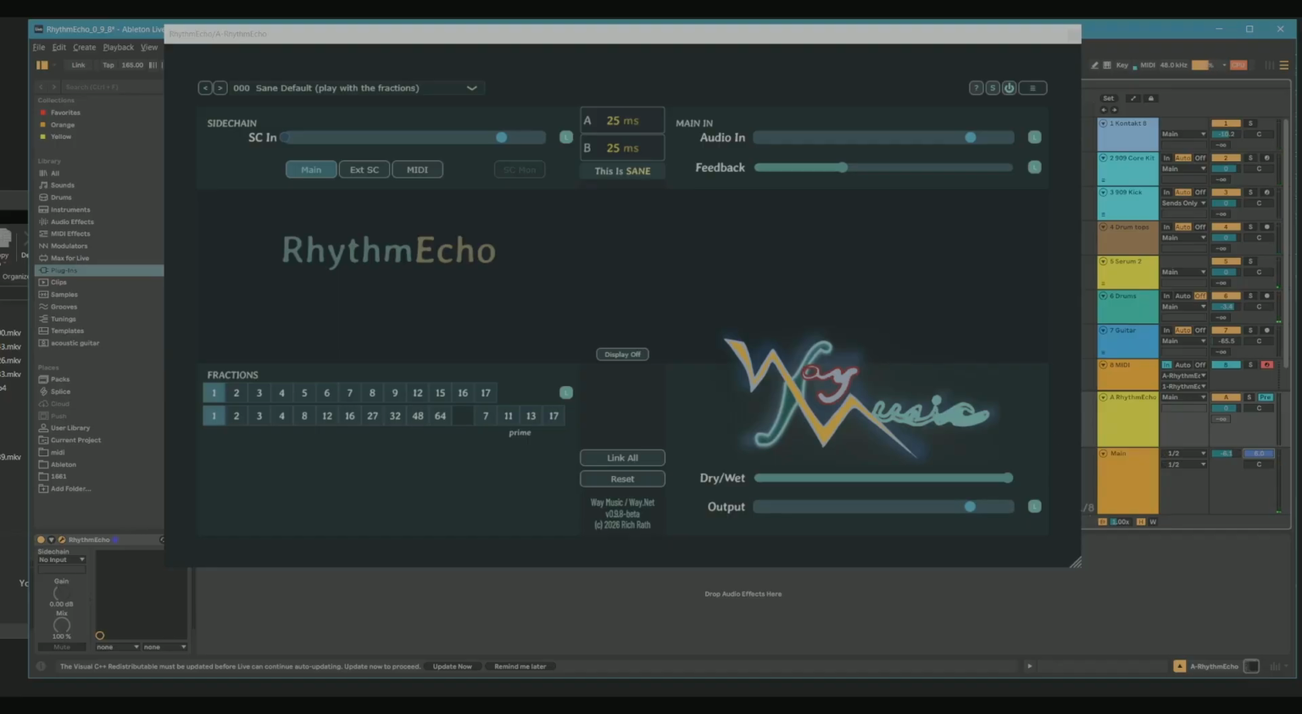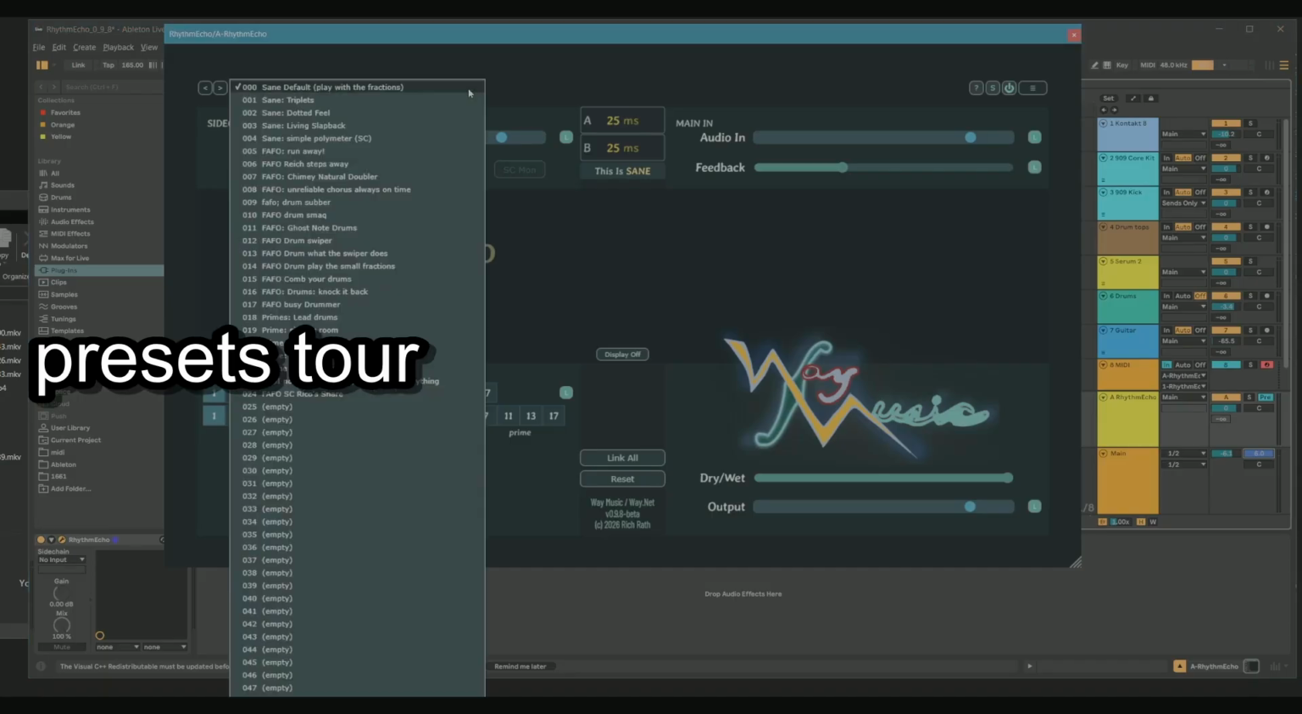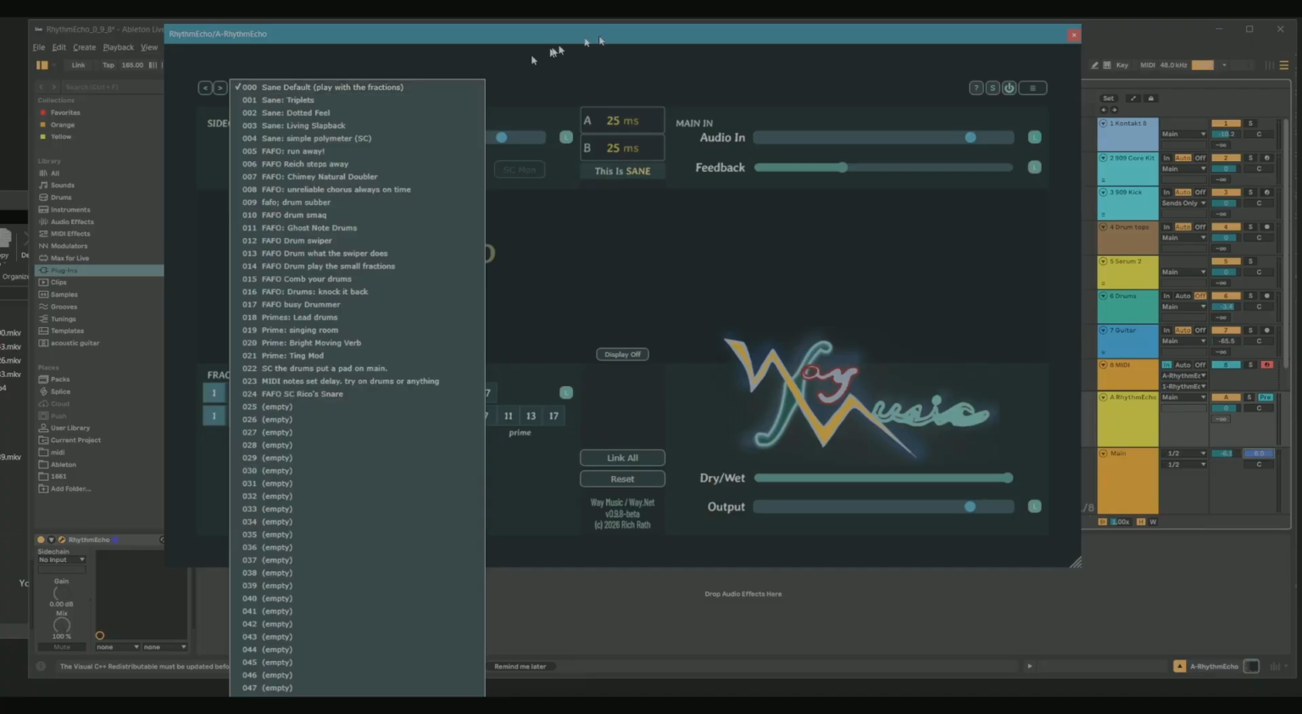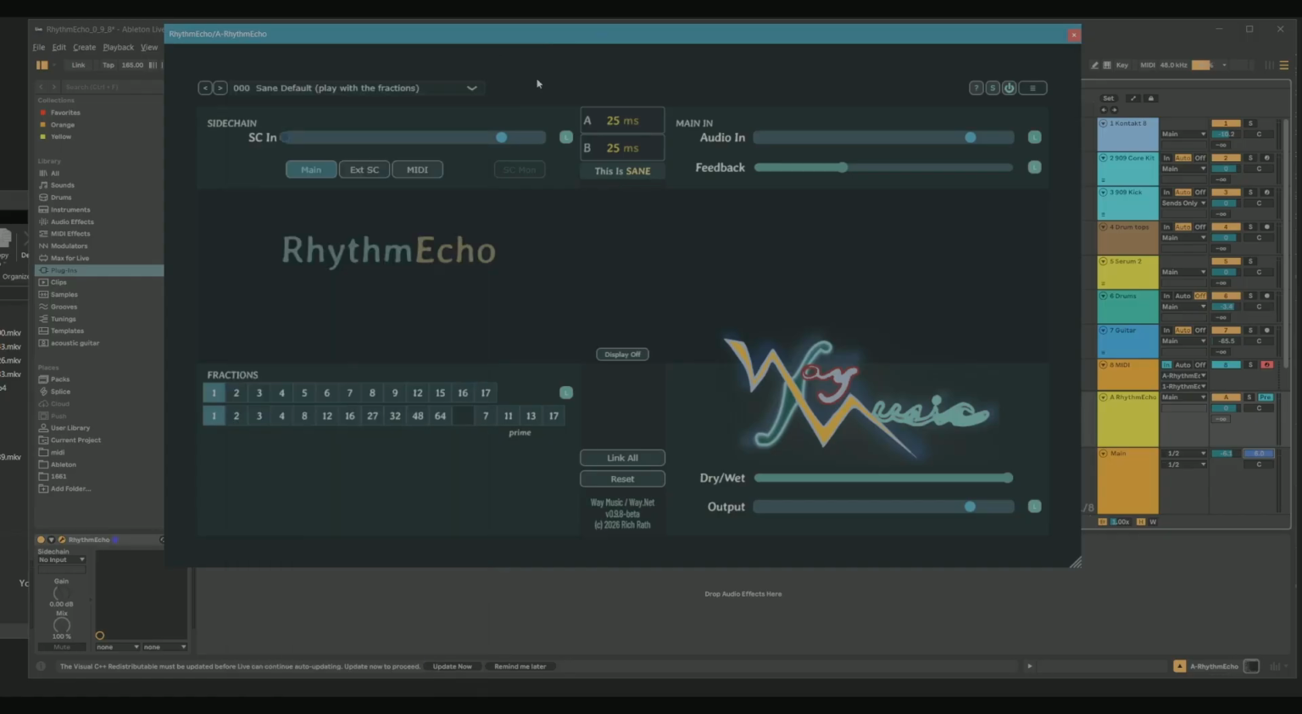I'm the digital guitarist Rich Rath, and today I've got the version 0.9.8a beta. I've put a bunch of presets in, 24 presets. I want to walk through them. In doing so, give you a quick tour of the capabilities of RhythmEcho.